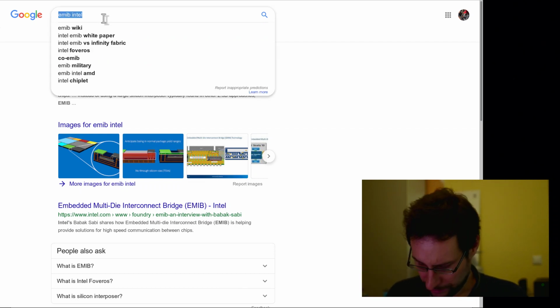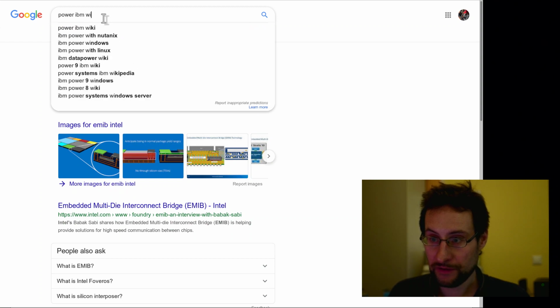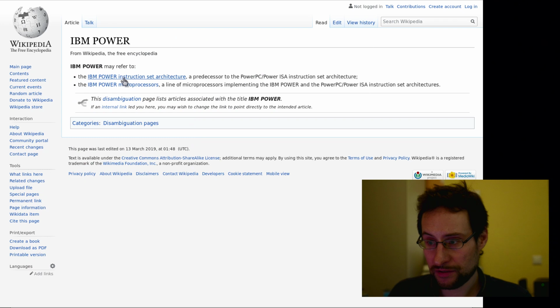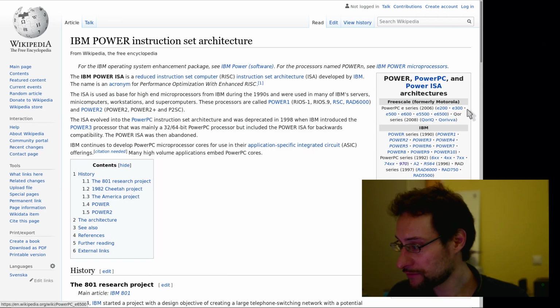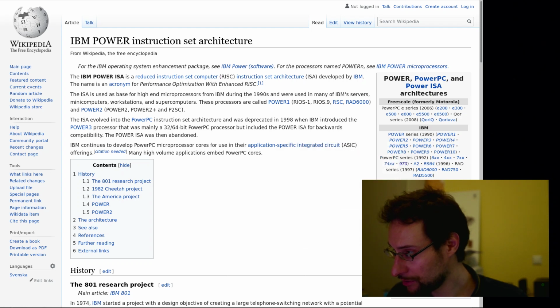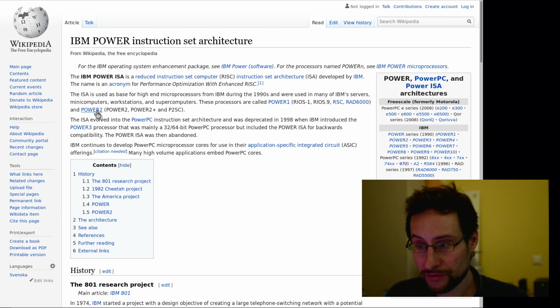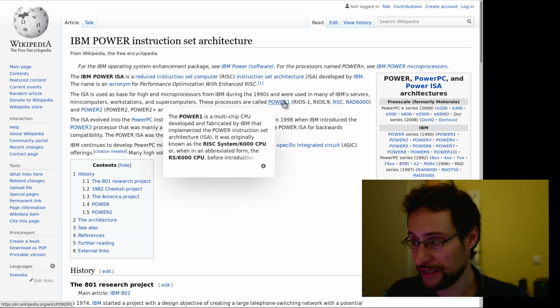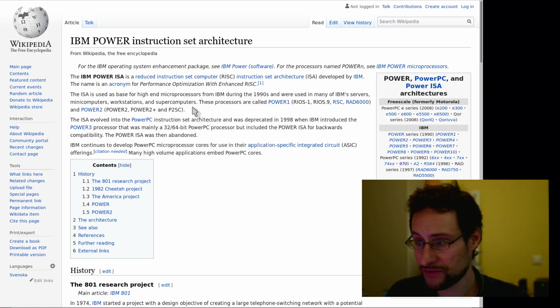Yeah, we can also quickly shout out Power. Looking at the IBM Power instruction set Wiki: developed by IBM, it stands for Performance Optimized With Enhanced RISC, used as a base for high-end microprocessors from IBM during the 1990s and used on many IBM servers, minicomputers, workstations and supercomputers. Those processors are called Power1, RIOS-1, RIOS-2, RSC, RS/6000 and Power2. They evolved into the PowerPC instruction set.